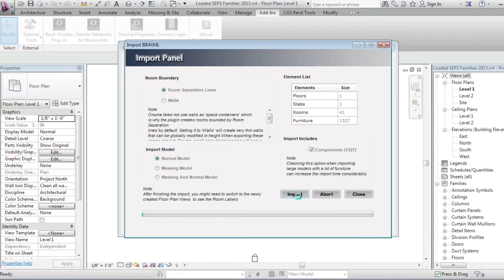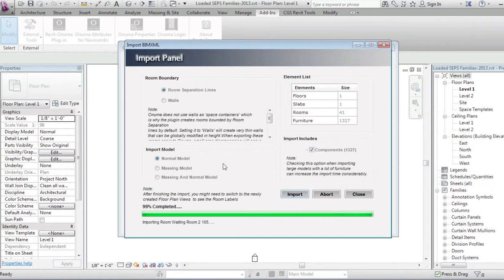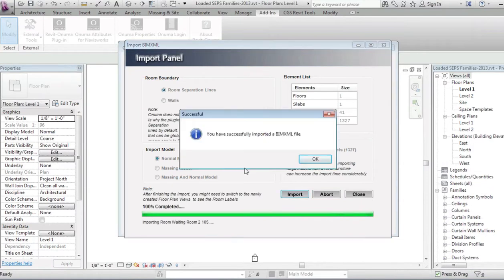Depending on the speed of your machine, the number of objects, and other factors, the import time will vary. It may take a few minutes, a little bit longer for a larger file, but just let it run. And you might get some errors about alignment of spaces or rooms. Ignore those, and you'll have this. You have successfully imported a BIMxml file.